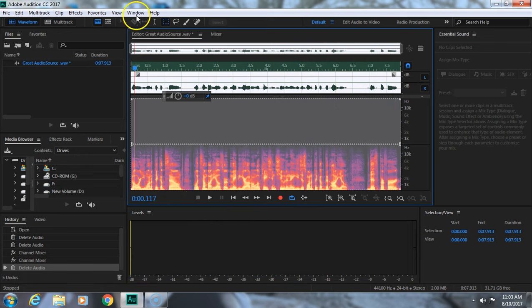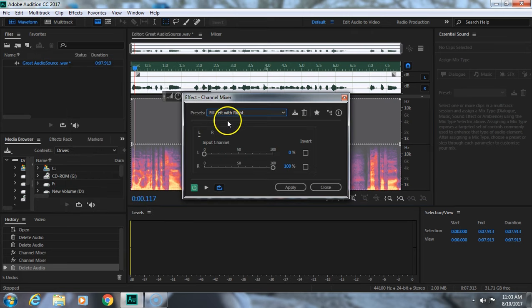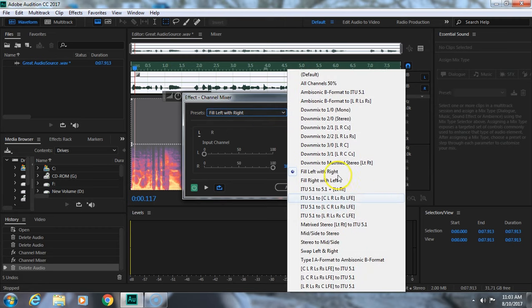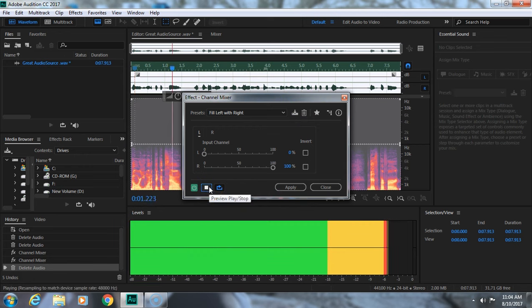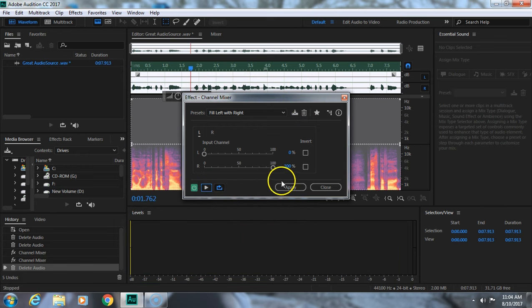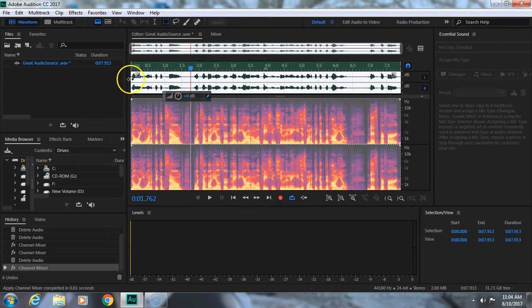But when you go back up here to channel mixer, again choose fill left with the right, because the signal's in the right. You want to make sure that this is at 0 and this is at 100, because that's where the signal is. Down here it's playing on both, and you just simply click apply. And there you have it. That's how you make it stereo.